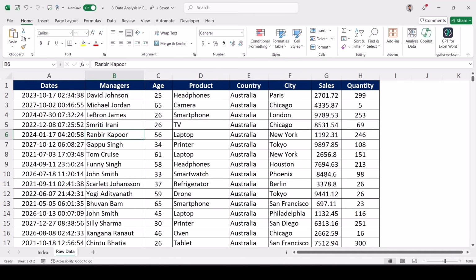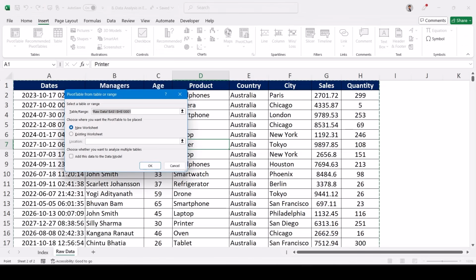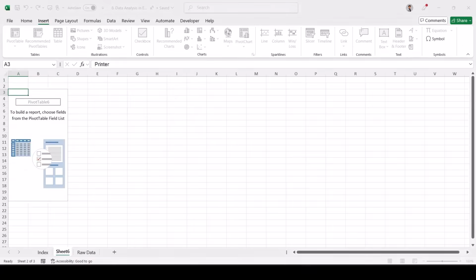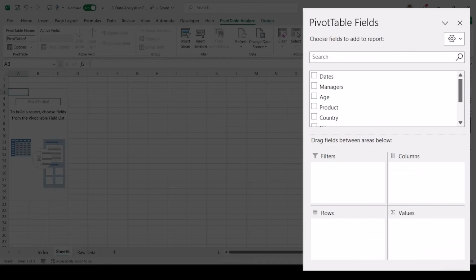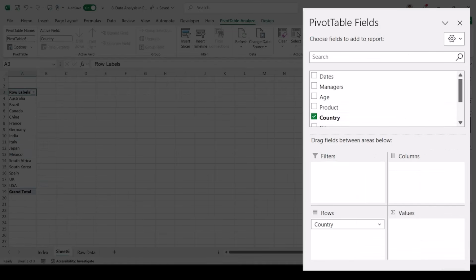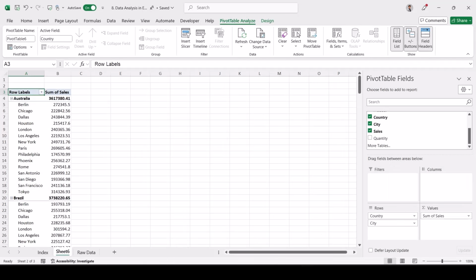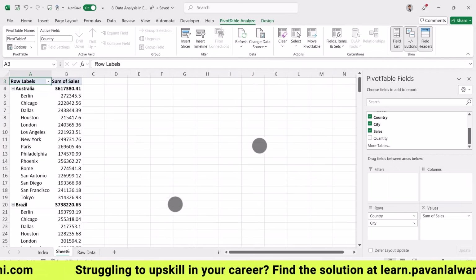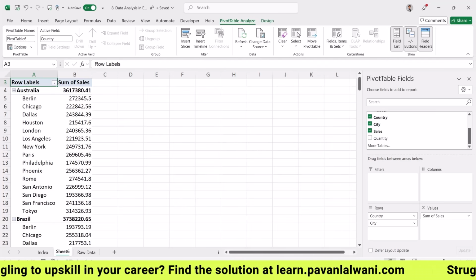Let's try to understand. So we keep a cursor in the data, insert menu bar, pivot table, only 10 seconds to create a pivot table. So 5 seconds are done. Now we can pick up here, let's say country, and then we can pick up here city and sales. So when we do that, you can see on the left hand side, we have the data for country, city and sales.